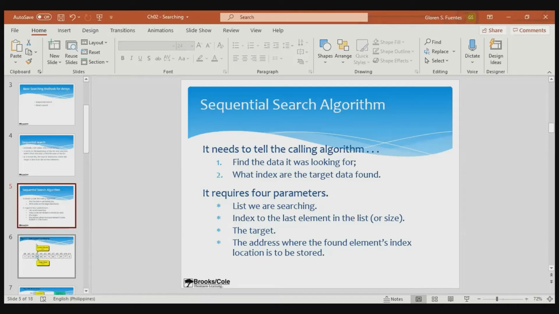Okay, so let's say, for example, that is 10, so your second parameter is equivalent to either 10 or 9, because again, as mentioned a while ago, an array starts from position 0 down to 9, if it's 10 elements. And then of course, you need a variable for your target data, as well as the location, the loc, the index or the pos or position, where the found element's index location is to be stored. Okay, so those are the 4 parameters needed for the sequential algorithm.